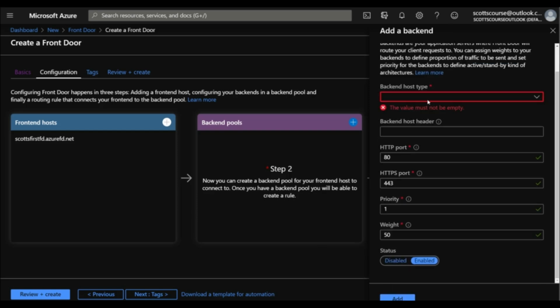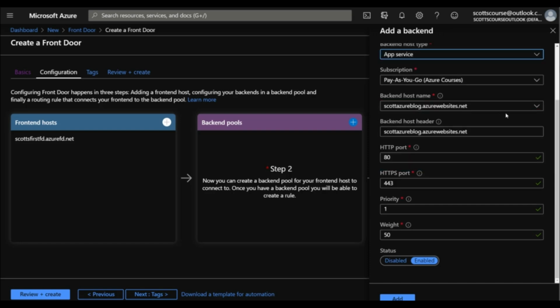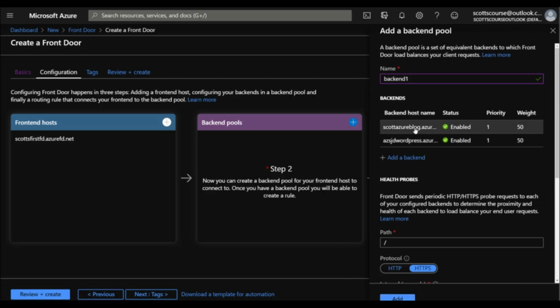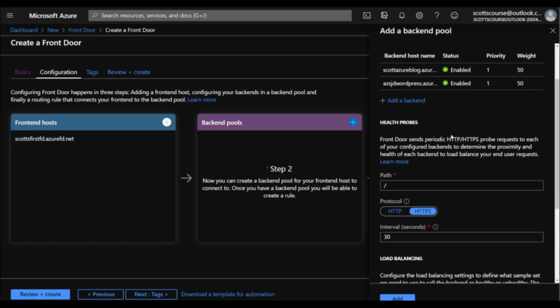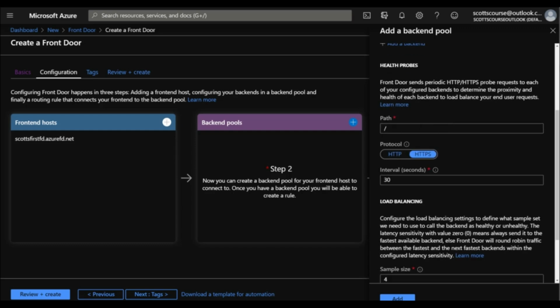I can also add a second backend, choose App Service, choose the other WordPress account. Now, these are different WordPresses, but let's say that they're the same. And so now I have two app services that are 50-50 going to receive traffic from scottsfirstfd.azurefd.net. Now, just like an application gateway, we can set up a health probe, and it's going to try and ping an HTTP web page and determine the status. It has to come back as a successful status, and we'll do that every 30 seconds, and we can do that over HTTPS.